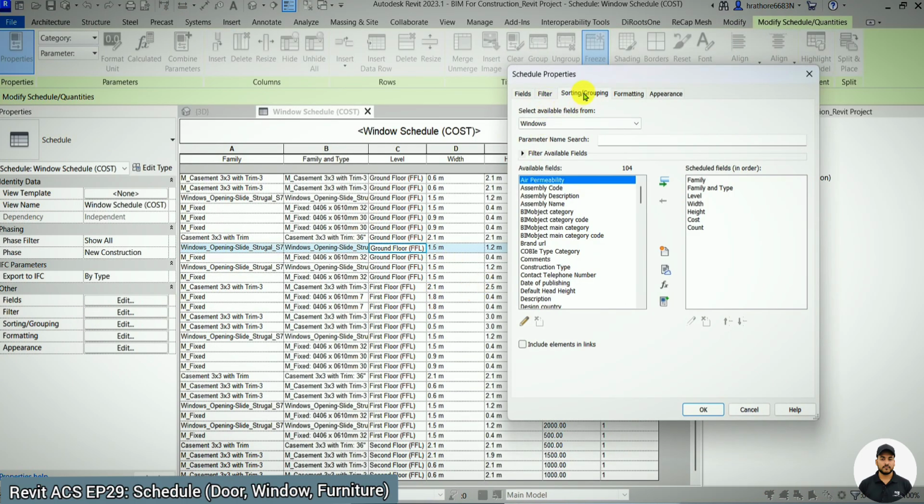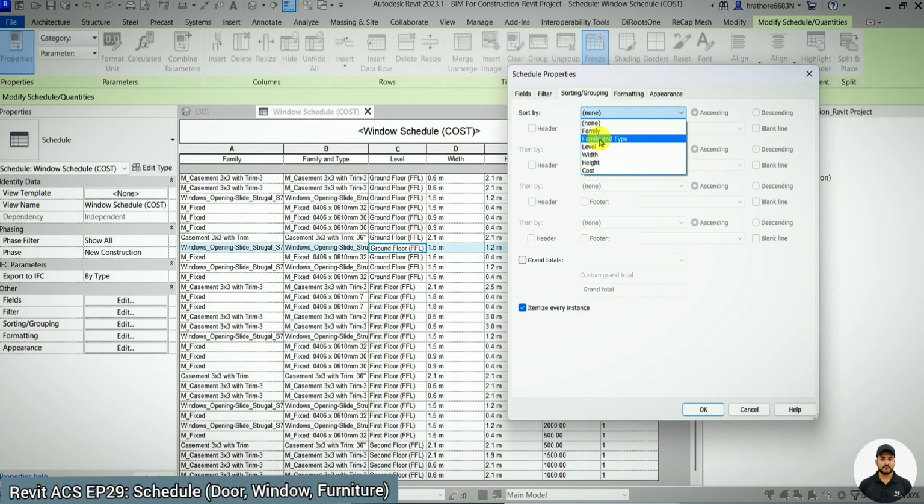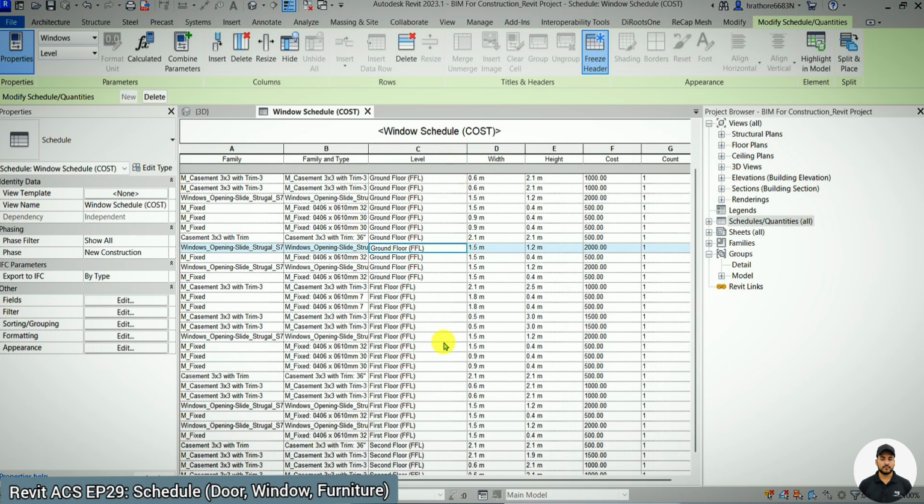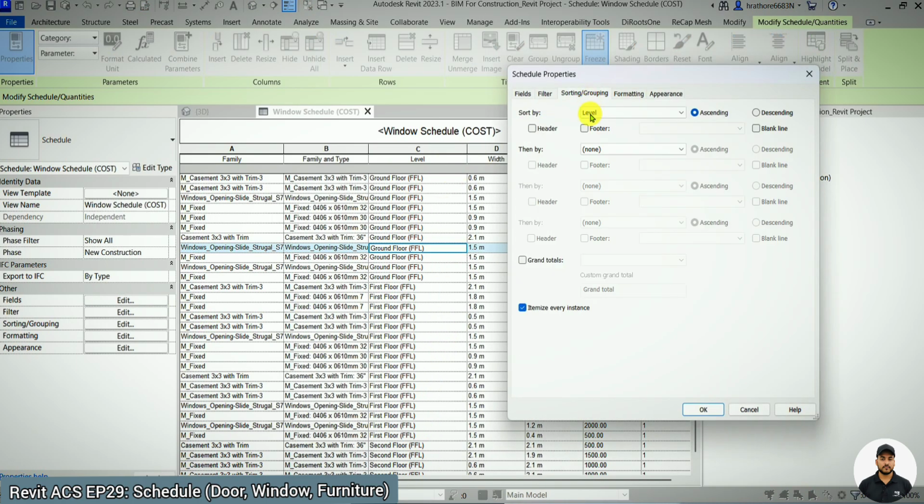If you go to sorting and grouping, if you have selected level first, level-wise sorting, then if you click on the header, let's say right now we didn't click on the header, I'm creating it, okay. It will sort the whole data level-wise. So the ground floor will come first, then the first floor, then the second floor. You can see the data is already sorted as per the level. Now let's say we want level to be in the header. One header will be created with the level heading.